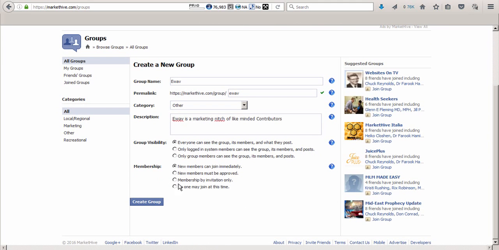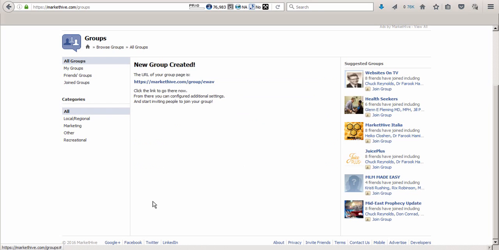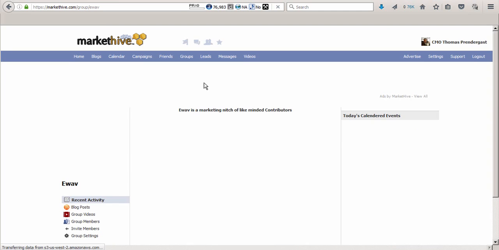Everyone can see the group. You can let members join immediately. I usually make members must be approved, but I'm going to set it at that. Create the group. And there's my link to the group. markethive.com/group/eWave. Now we're going to configure the group a little bit.